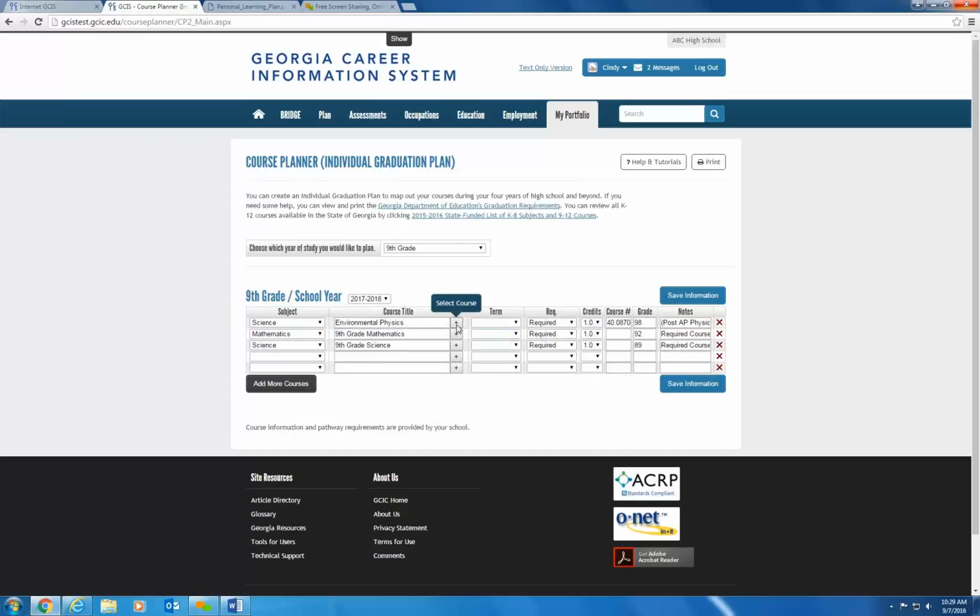And what I can also do, and you'll see that there's some other information that popped up over on the right-hand side. I'll talk about that in just one second. I can also earmark which term I plan on taking my environmental physics. So if your school is on a semester calendar, if you're on a quarter calendar, or even if you want to earmark this as a full year course, you have that opportunity. I plan on taking a whole year of environmental physics. I can also choose whether this is a requirement or an elective for me. So I'm going to keep this as a requirement.